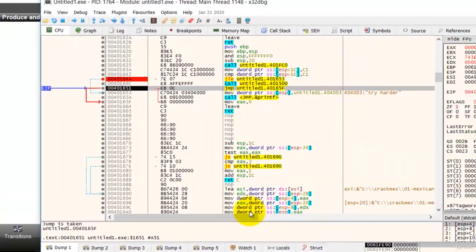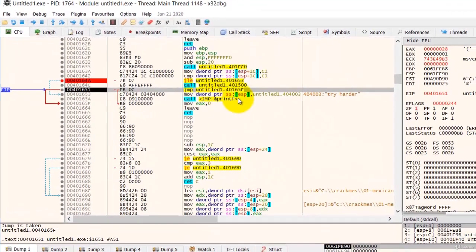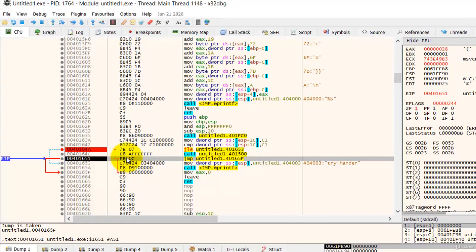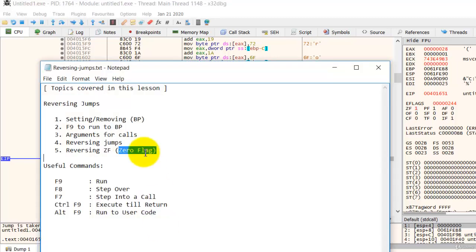So that is how you reverse a jump. So in a moment, we will stop here and I will see you in the next lesson. So far what we have learned is how to set breakpoints on the string, and how to reverse a jump by reversing the zero flag.